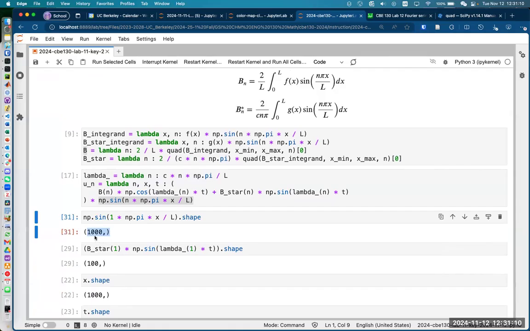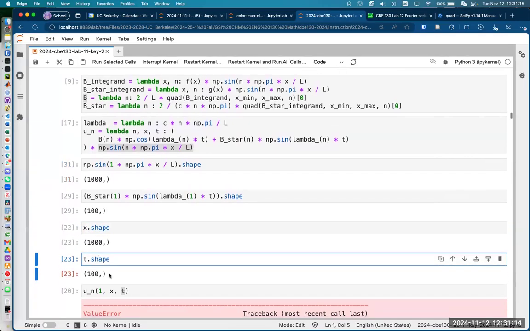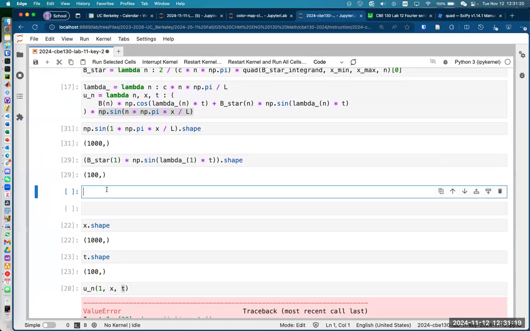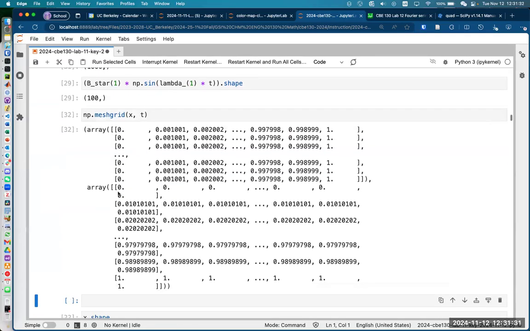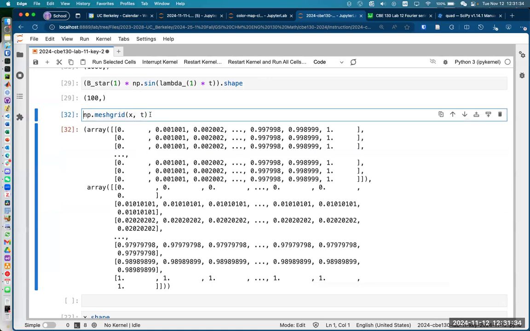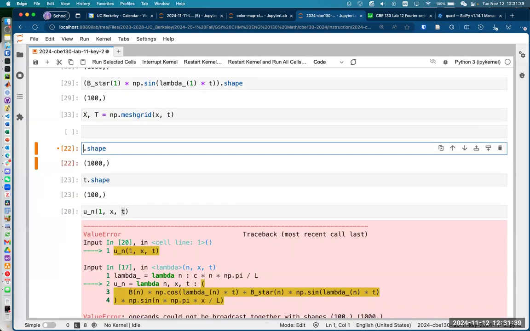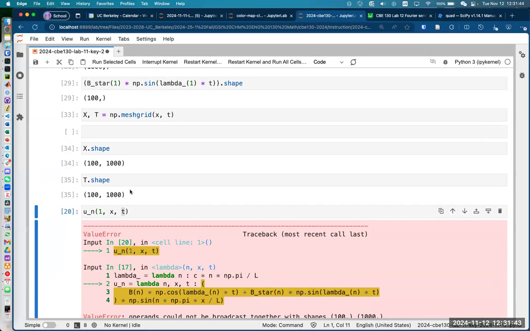So currently I have 1,000. So the shape for x is 1,000 and the shape for t is 100. They cannot be calculated together. What I need to do is to use np.meshgrid and make x and t the arguments. And now I will get an array with the same dimension. So there will be big X and big T, and the big X and big T will have the same shape of 100 times 1,000.